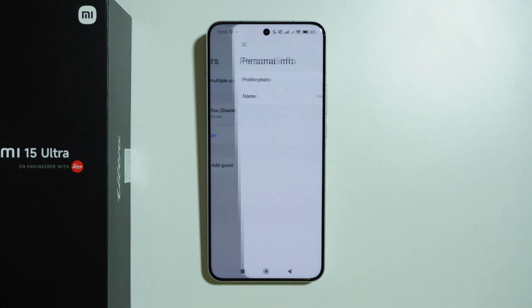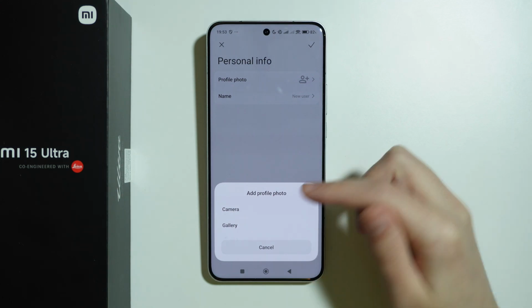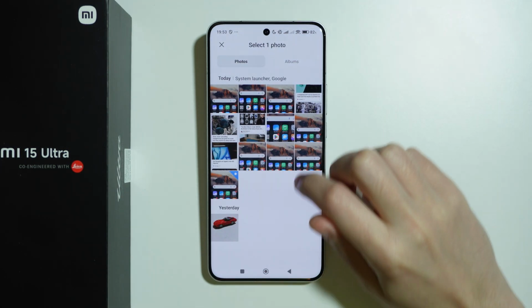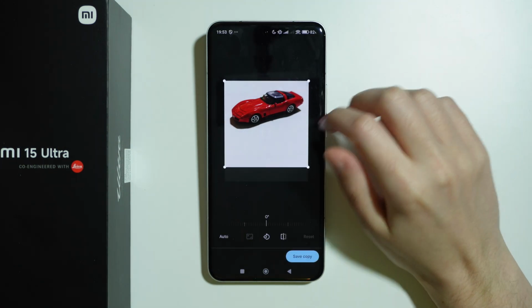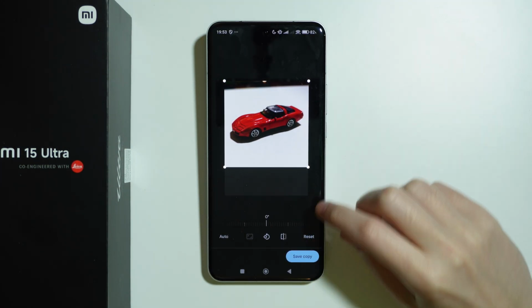First, we need to press next. We can choose the profile photo, where we can choose to open the camera and take the photo, or we can go to gallery in order to pick a photo. So let's say I'm gonna choose this one over here. Then we can save the copy.